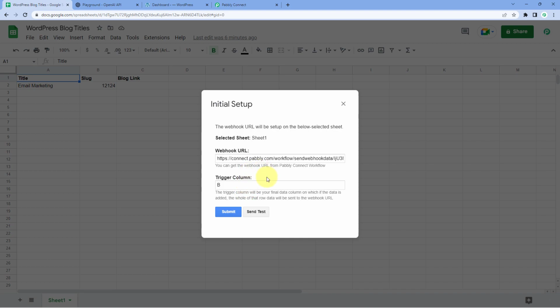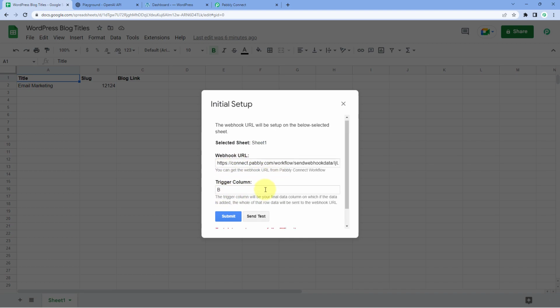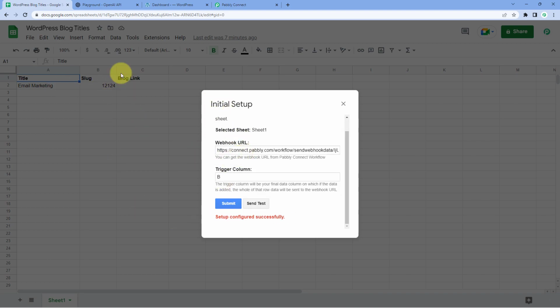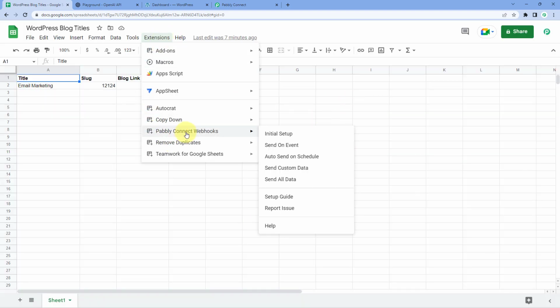Now after entering our trigger column, just click on send test. As we click on send test, it shows us test data sent successfully. So the data of this first row after the headers has been sent to Pabbly Connect successfully. Just click on the submit button. Once again, we have to go to extensions, just close it. Once again, go to extensions, Pabbly Connect webhooks and click on send on event.